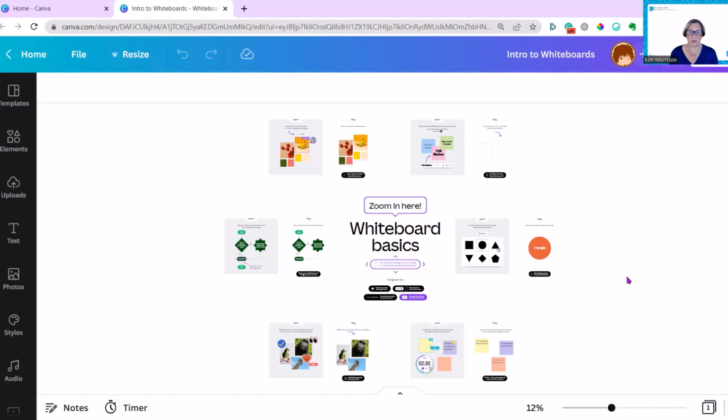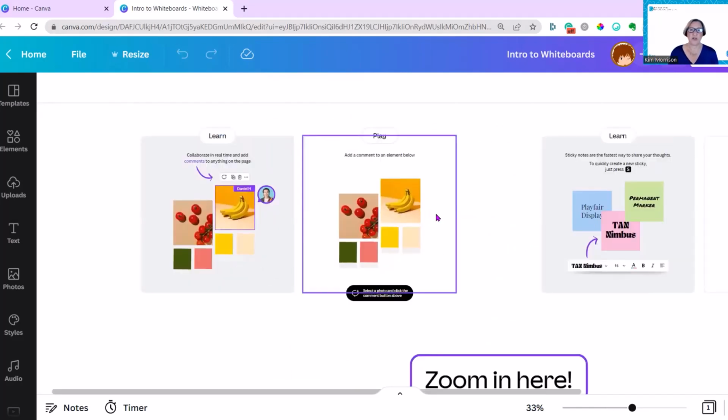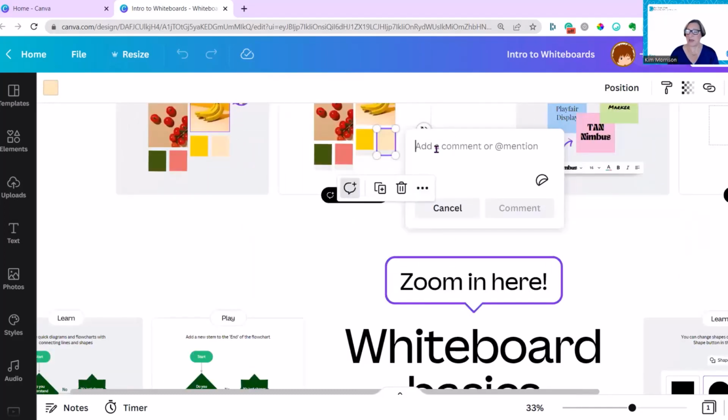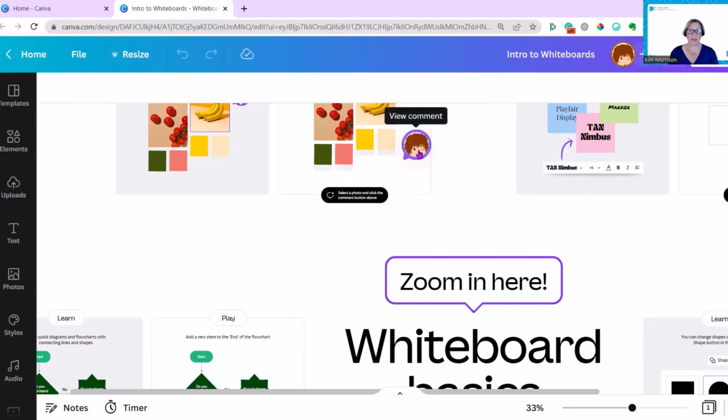Now let's go to a couple of lessons and have some fun. For each of these aspects, there's a Learn section and then one you can play with. And that's very typical of the Canva Design School if you use that to learn how to use Canva better. You can see add a comment to an element below in my play area. So I can just select a photo and I can select that one. So I'm going to click on the comment and I can tag someone in here, a member of my team by doing an @mention, or someone else who is participating in the whiteboard, and they will see that comment. And that's got my Be Your Own Graphic Designer girl, which is my profile photo on this account.